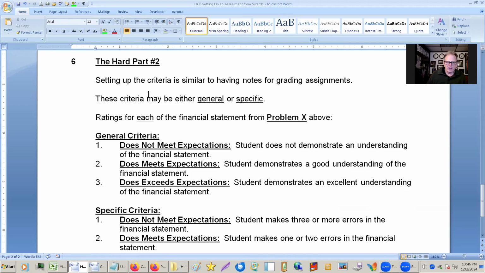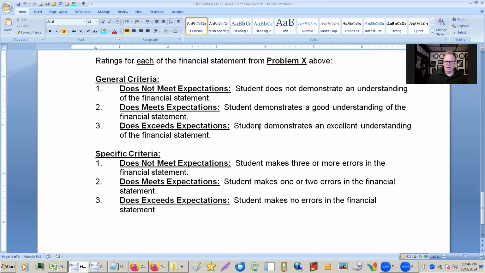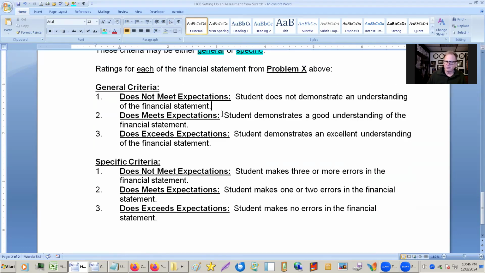And these criteria can either be general or specific. I've got both of them here. General criteria are simply that the student does not demonstrate the understanding of the financial statement. So this is a judgment call. These are making a professional judgment on them. And there's nothing wrong with that, by the way.